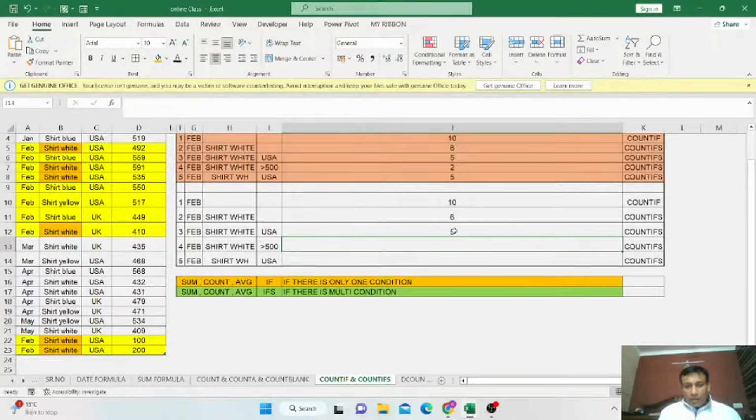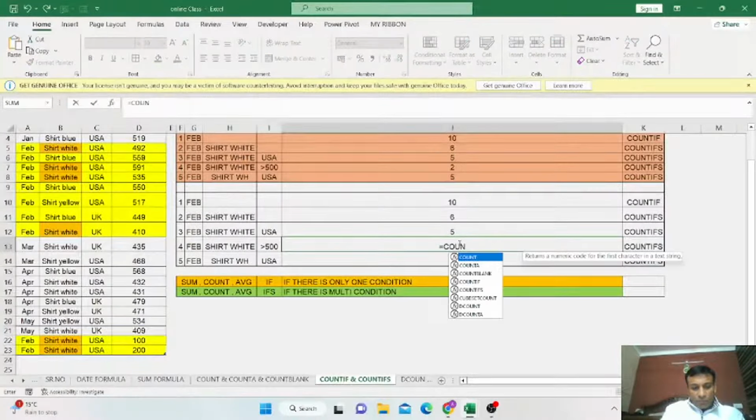Look at that, the answer is 5. I already mentioned the answer is 5 because we have multiple conditions, we have 3 conditions: how many transactions come from these criteria. So let's go to the next COUNTIFS.